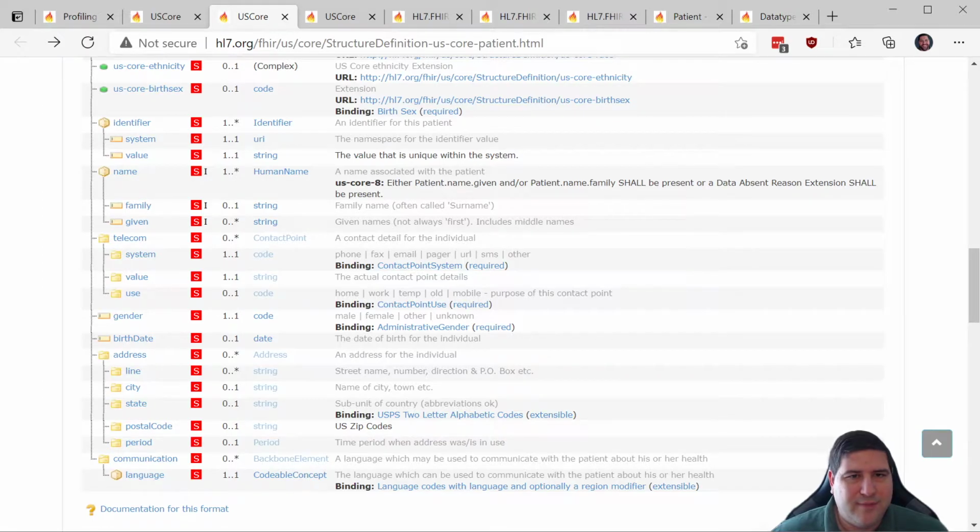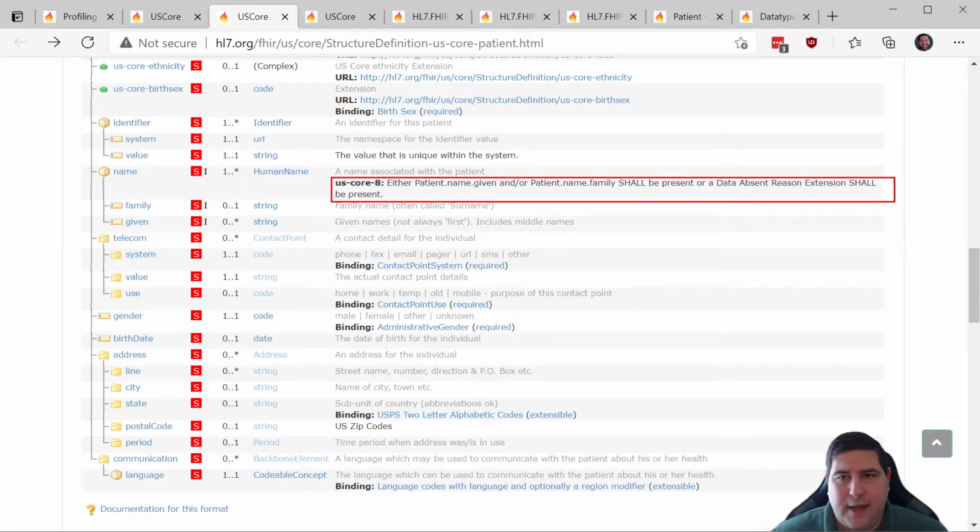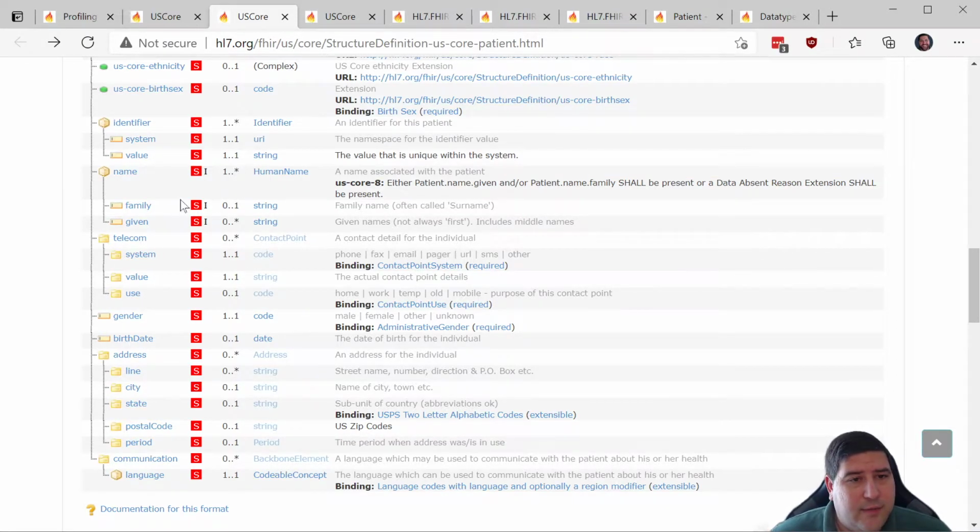US Core says, well, you do need to have something. And that's what this text here is. It's saying either you'll have a given or a family, or you'll have a data absent reason, or a DAR. That's often referred to as a DAR. So here you can see they've specifically called out family and given as must support, so that they show up here in the list. But then there's also this data absent reason extension that's allowed. So it's saying you have to have a name, and that name will have one of these three things: a given, a family, or a data absent reason.